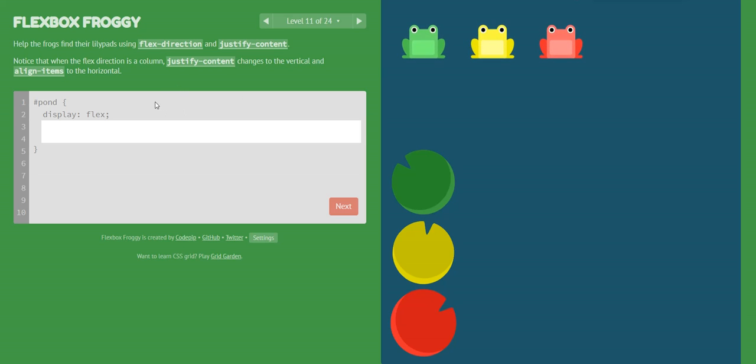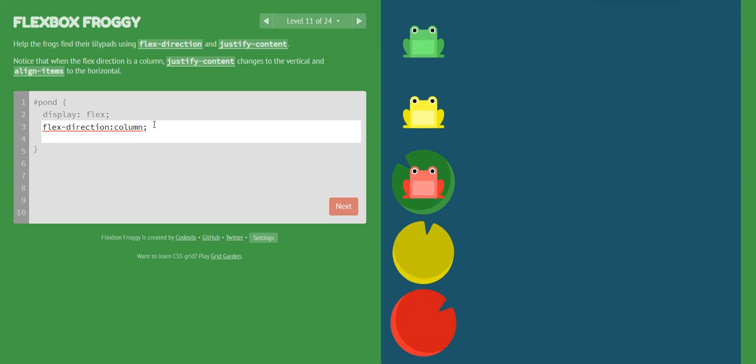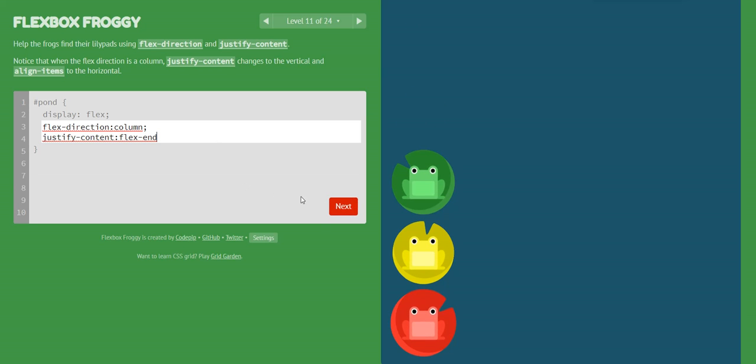Okay, so we can use flex-direction and say flex-direction is column instead of row. And so what do we use next? We use justify-content and then say flex-end, and then we're good.